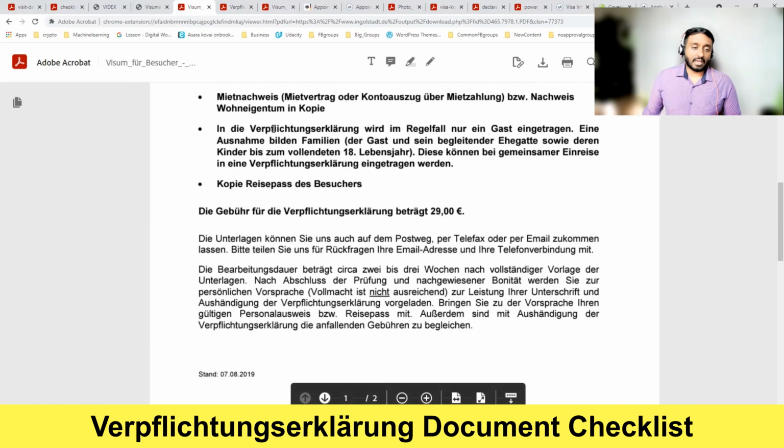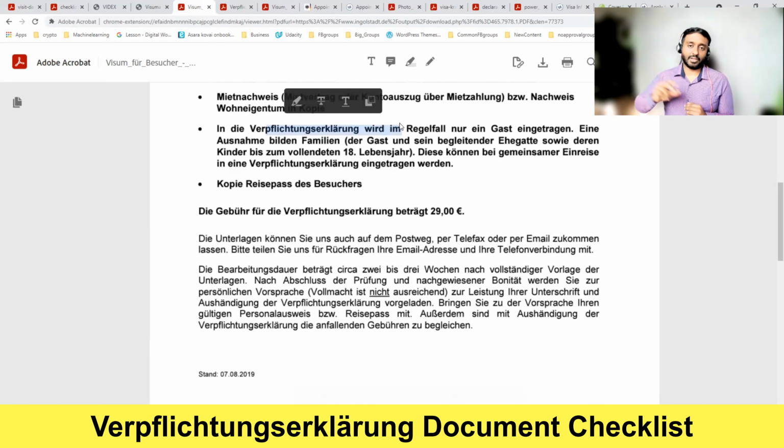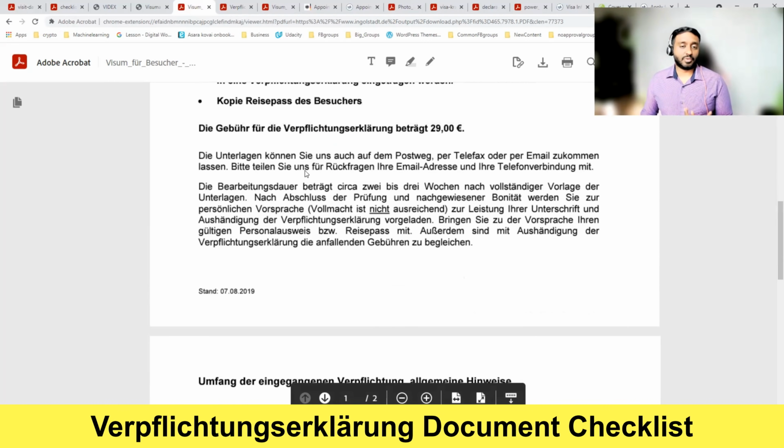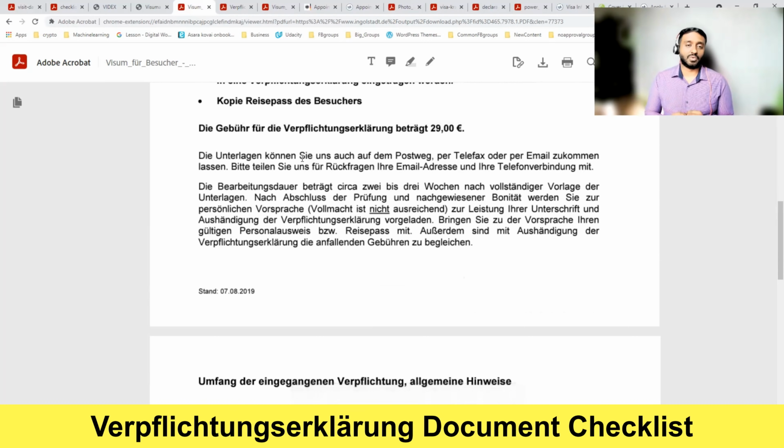And this is just the information saying normally this Verpflichtungserklärung is given individually, but if it's a couple you're inviting, then you can also include them in the same form. That's what they mean. And you need a copy of the passport of the person whom you're inviting. This is very important. And all this costs around 29 euros. So this is the fee which you will pay in order to get this piece of paper.